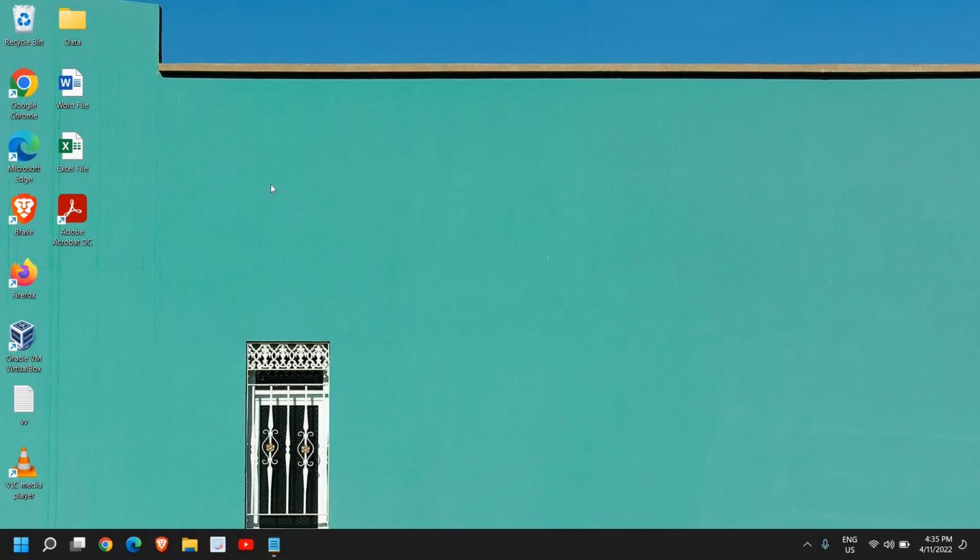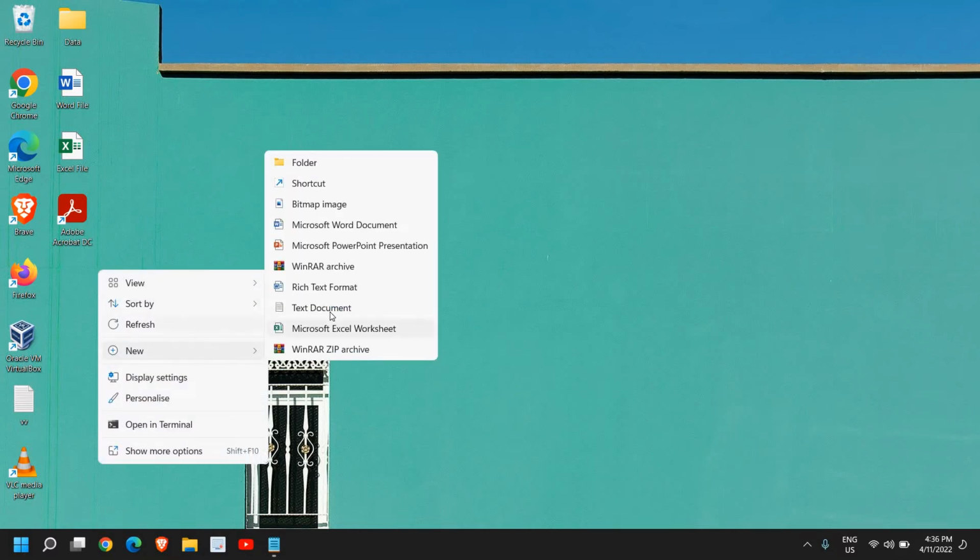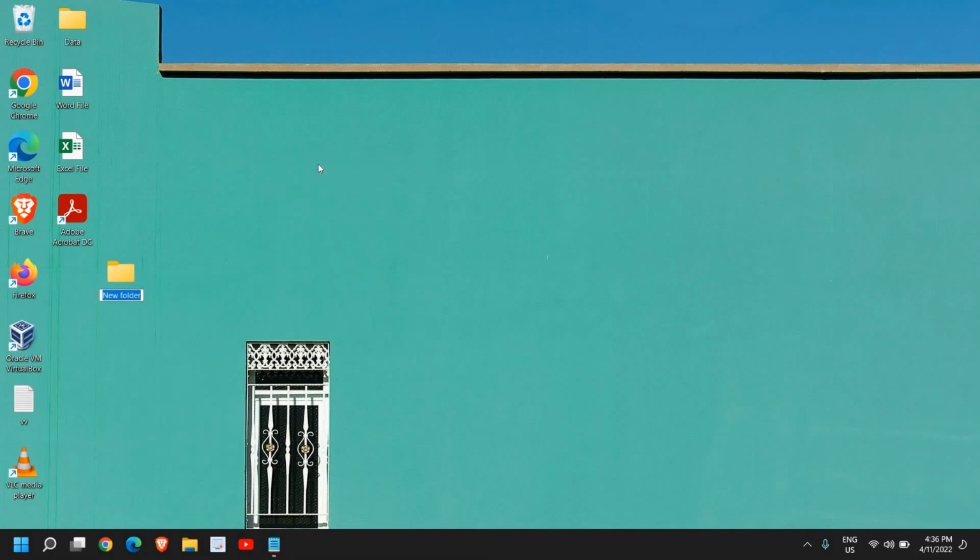If you want to create a folder on your desktop, then just do a right click and then click on New, and you will find the option called Folder, the very first one. Now once you do that, a small window will appear which will ask you to enter the name. So I will mention here my folder.